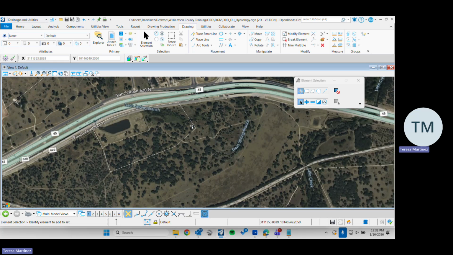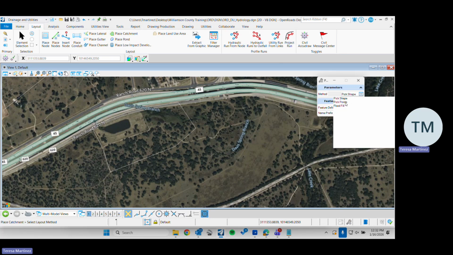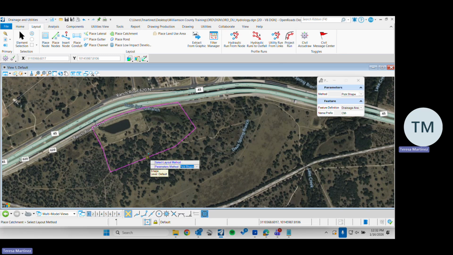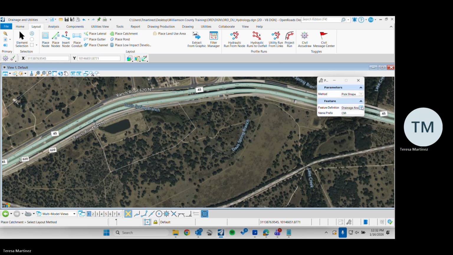And then to actually turn them into ORDDU elements, I come to Layout, Place Catchment. And there are different methods that you can use to build those drainage areas. But of all three methods, the most reliable is Pick Shape. Pick Shape just means that I'm going to select a shape that I already pre-made. So then I'm going to make sure that this is Drainage Area. So it's selected to Drainage Area.